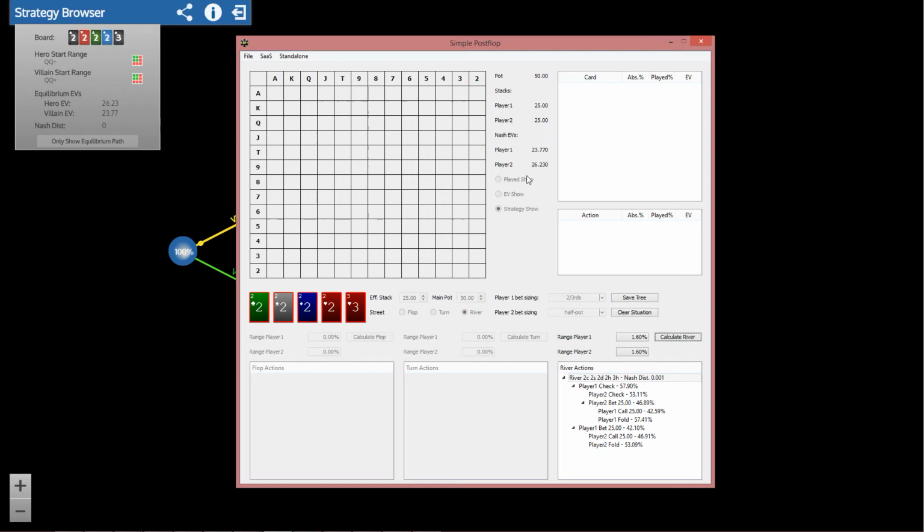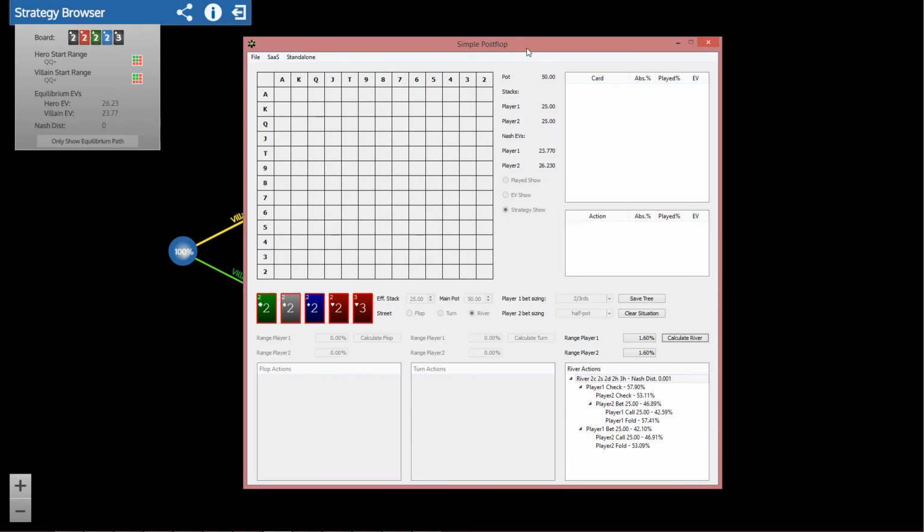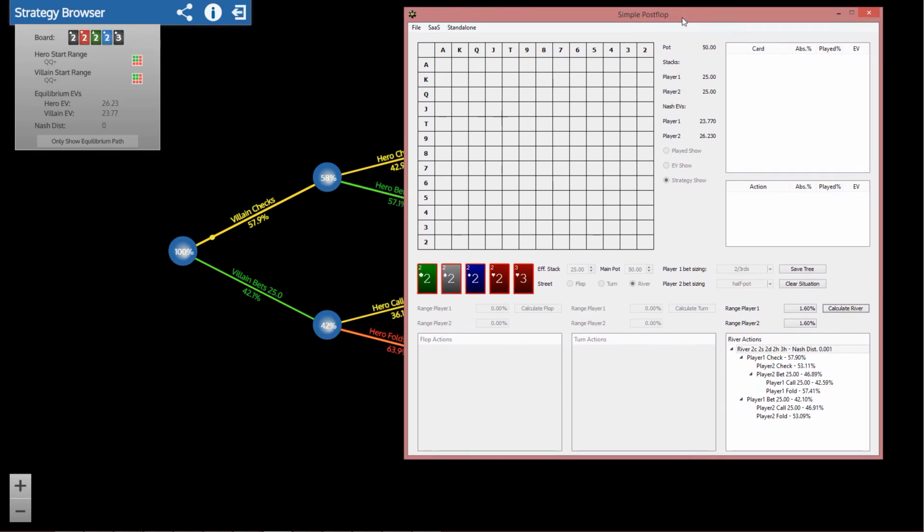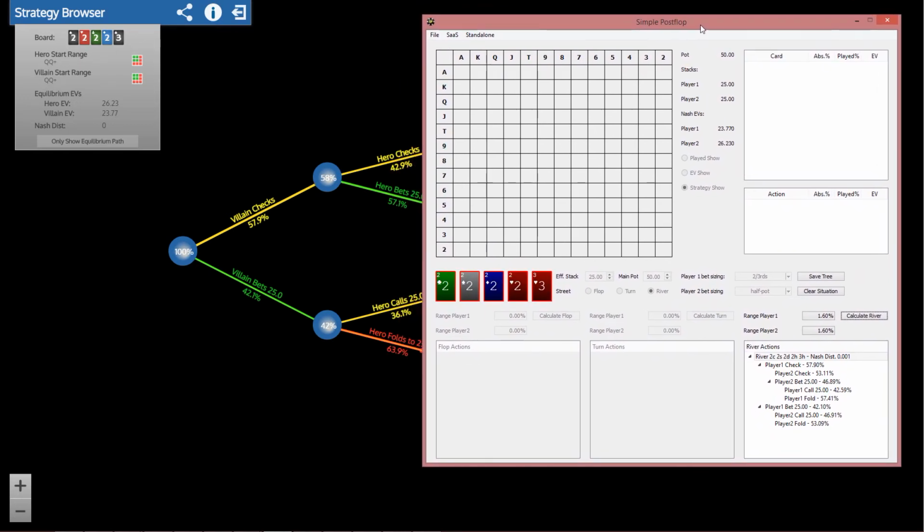I've done significant testing on both programs, and as far as I can tell, they are both always accurate to within the given Nash distances that they list. The one thing that is worth noting is that the way GTO Range Builder and Simple PostFlop report aggregate frequencies is a little bit different.